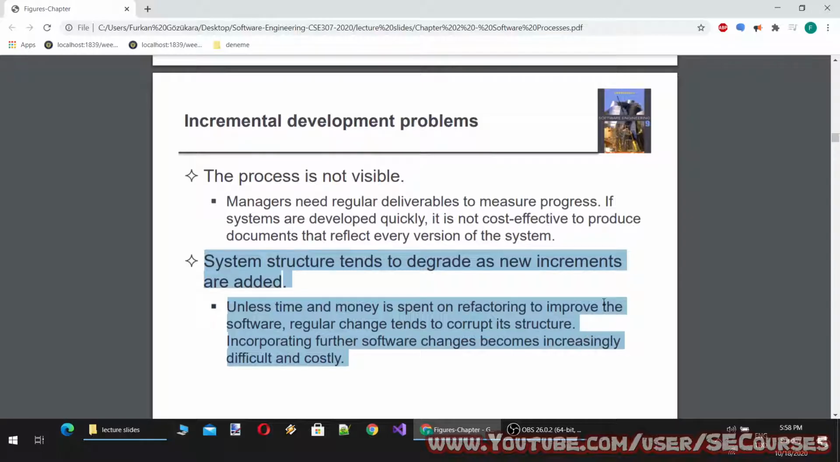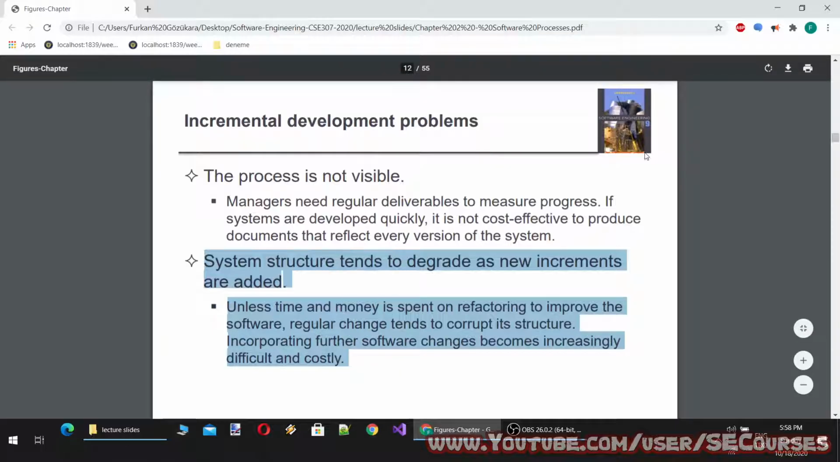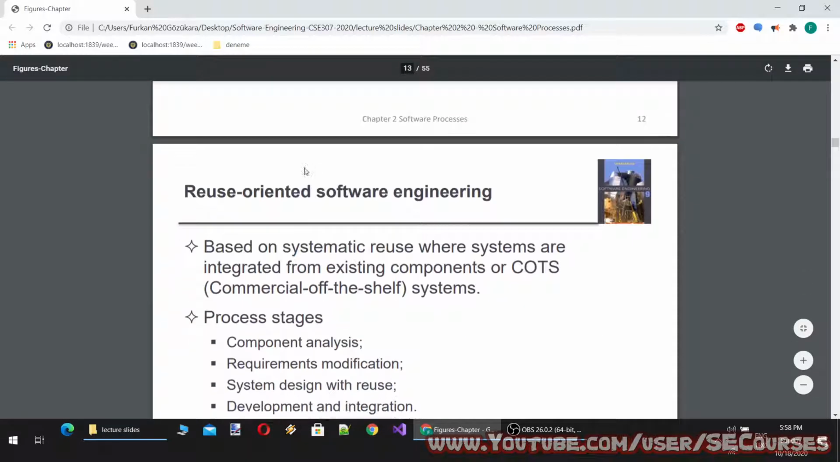Yes, this is so true, because as you plan and design in the development phase, you may make some huge changes to your structure, and as you make changes to your initial structure, it corrupts its structure. This is so true. Negative side of the incremental development.